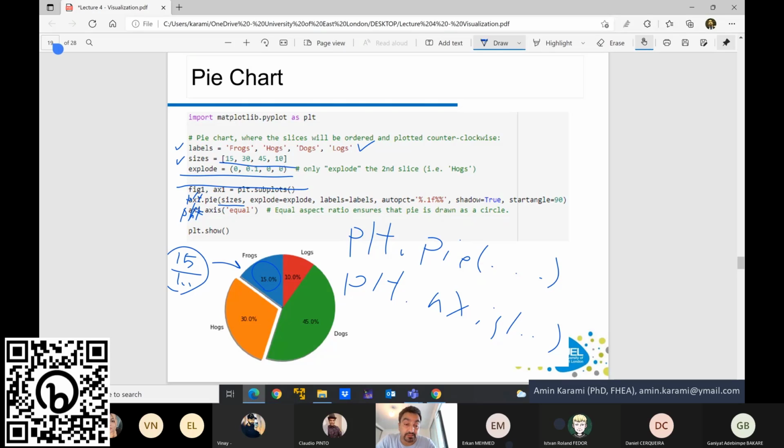As you can see, this is 15%, and the size of this is also 15%. The second one is 30%. It's here, right? And dog is 45%, and this is the way you can visualize.